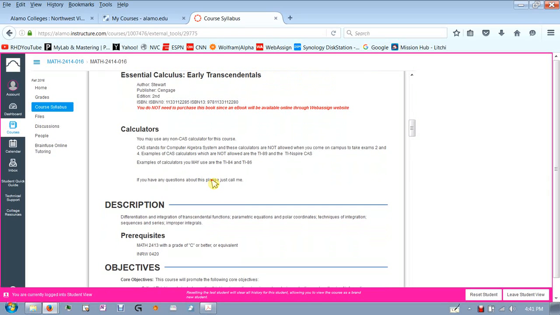Now, calculators. This is a difference. I have changed the way I normally do things. What I found was that I had a lot of students utilizing technology just a little bit too much, and they were not really learning what they need to learn. They were just using their really fancy calculators to do all of their calculus. So you can use any non-CAS calculator in this course. If it's a CAS calculator, you can't use it. CAS stands for Computer Algebra System. These are calculators that will factor, solve equations, differentiate, and do pretty much everything we're going to do in this class. You're not allowed to have those for obvious reasons.